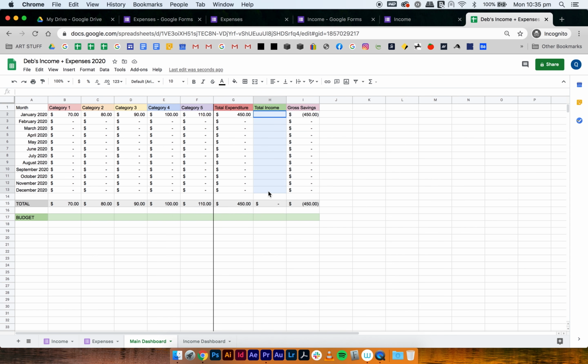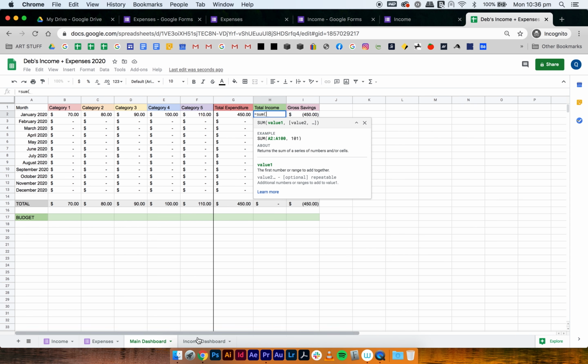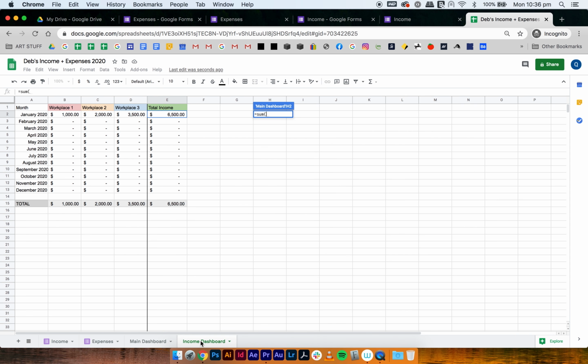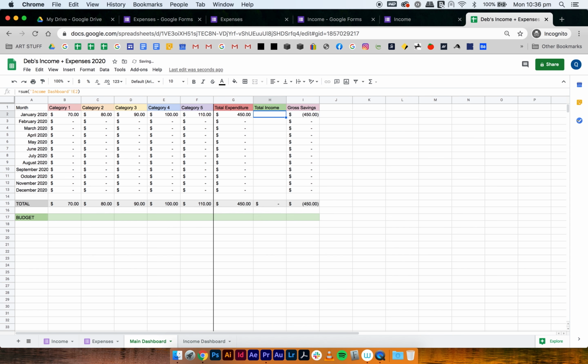Now that you have your total income, what you want to do is transfer this sum over to your main dashboard, because right now it's empty. So what you can just do is go equals sum, bracket, and then just go to income dashboard, click on it, and then just select this, and then press enter. And then it transfers it. And then you can just do the same with everything else down here. And it will just automatically do it.